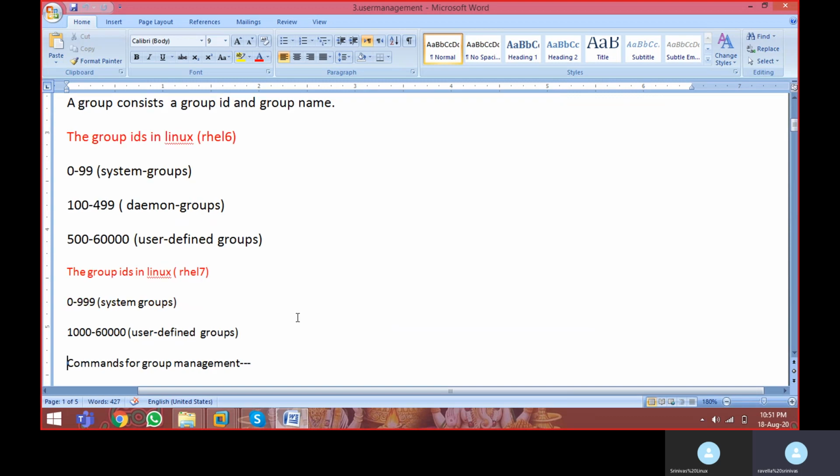So in RHEL 7, 0 to 999 are system groups, with the daemons also included. 1000 to 60,000 are user defined. So an administrator can assign the group IDs from 1000 to 60,000.